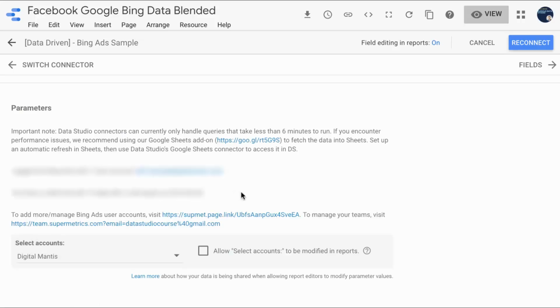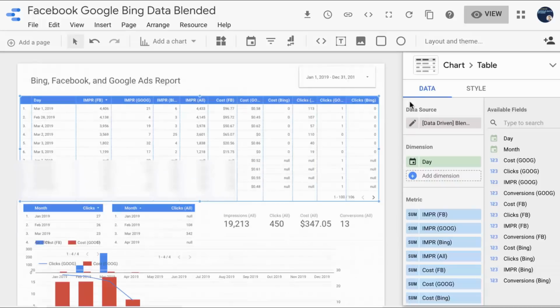But because we have a lot of work to do when it comes to consolidated PPC reporting, I'm going to go back and take a look at the data once we have all three of these connections made. So here we are back again where all these connections are made, and I'm going to take a look at this data blending once again.